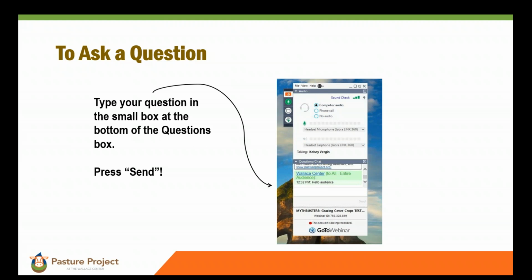There will also be a short follow-up survey that pops up just after the webinar is over. Please take a moment to complete this. It helps us as we develop our future webinars. I will also note that folks calling in without access to a computer will have limited functionality. You will not be able to do polls or ask questions. And just as a note, this webinar is being recorded and will be available on the Pasture Project website in the coming week.